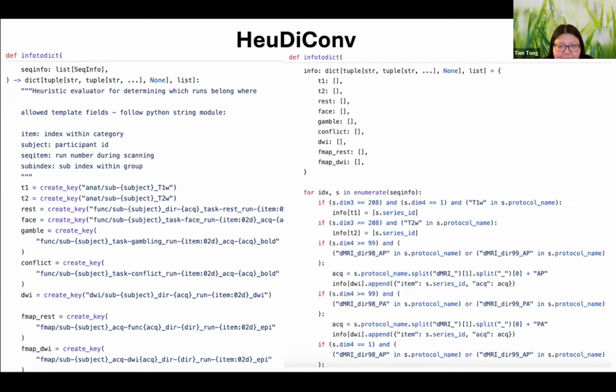So again, if you have lots of data with very heterogeneous sequences of, let's say, the same data type like T1, then you have to write a condition for each of them.